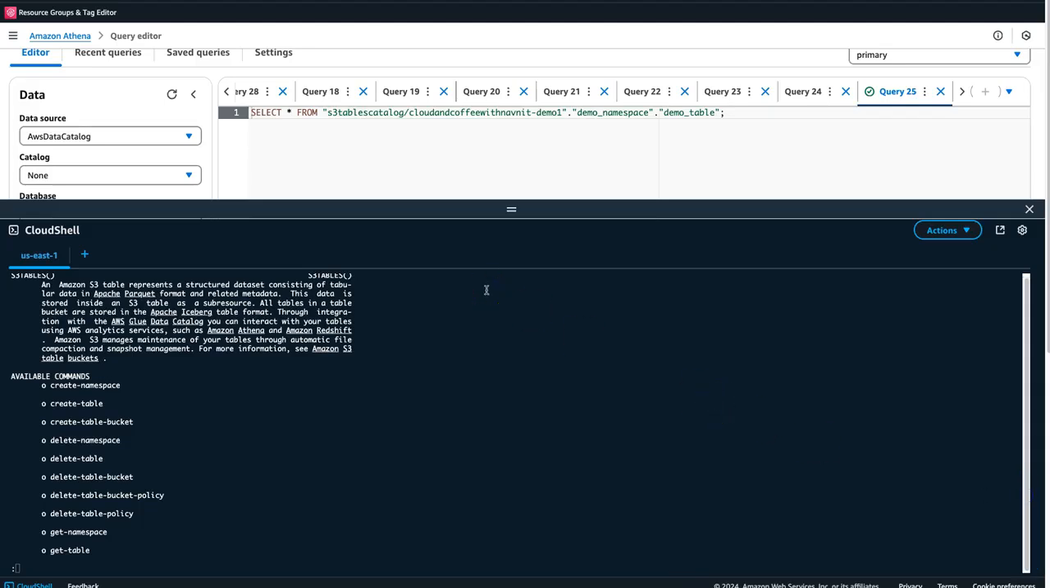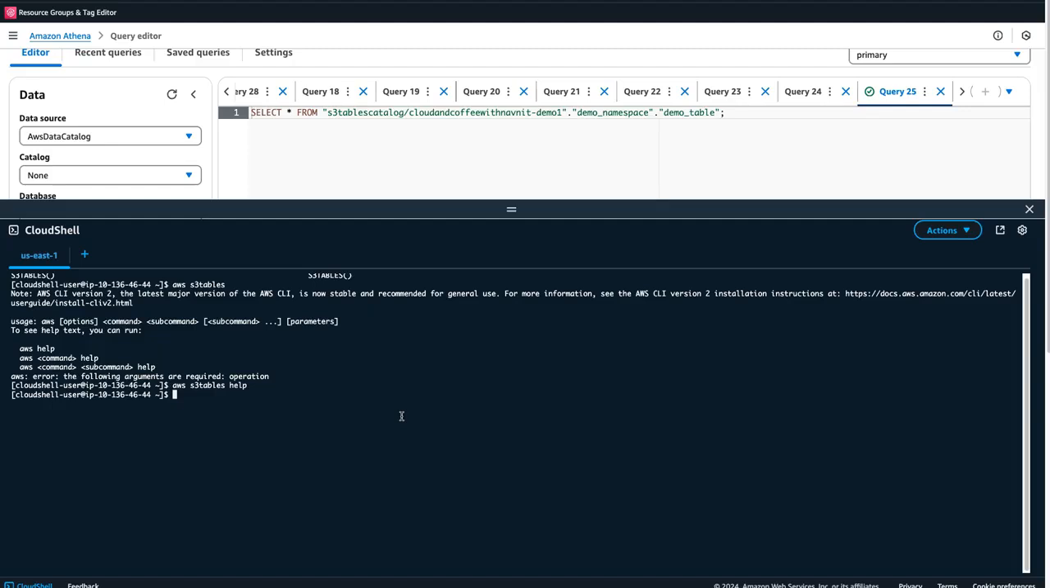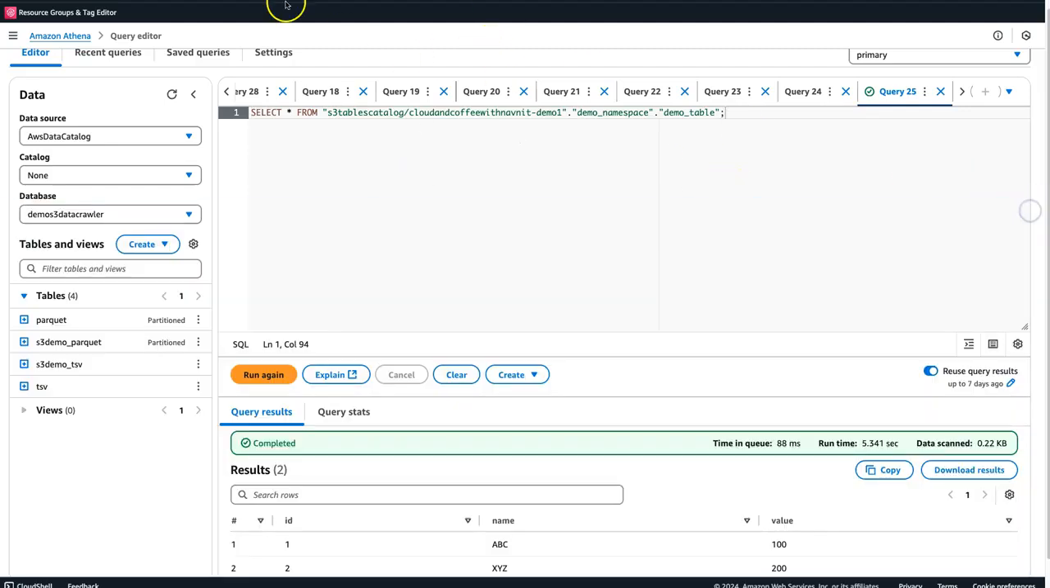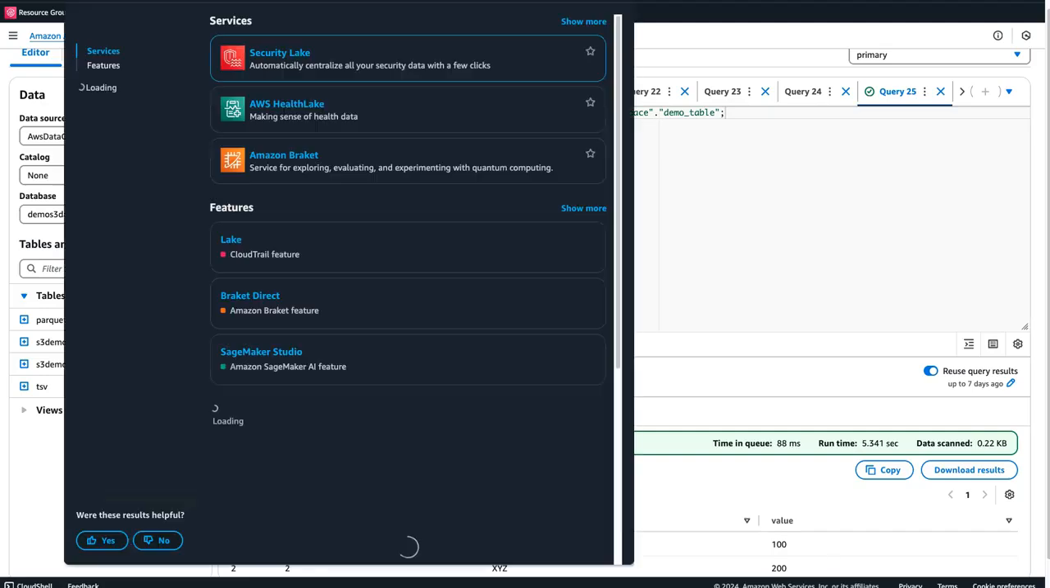But if you're getting any issues where you're not able to run this, maybe the issue is that you are running the old CLI and you just have to upgrade it, right? So that's it. Now we end up creating this resource link. Let's go to Lake Formation.